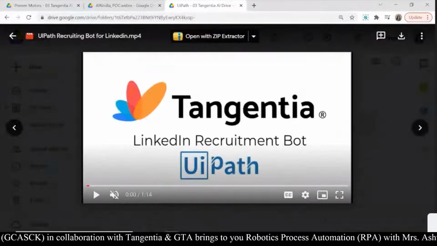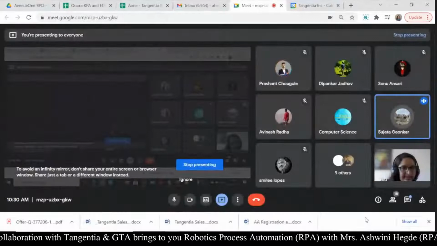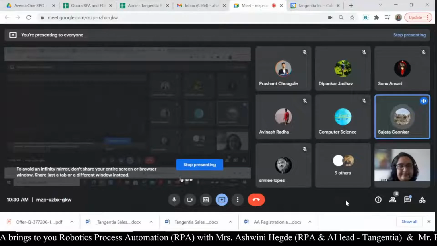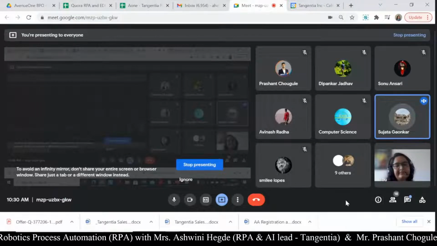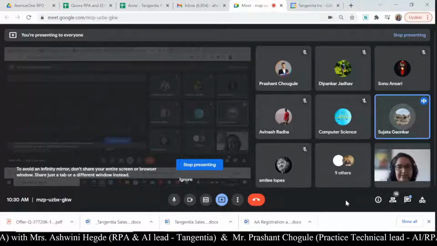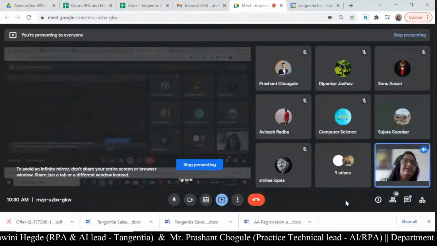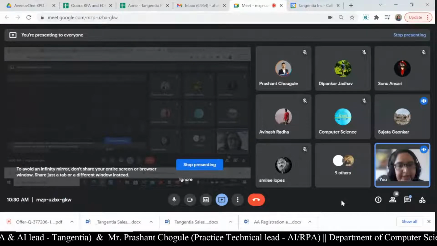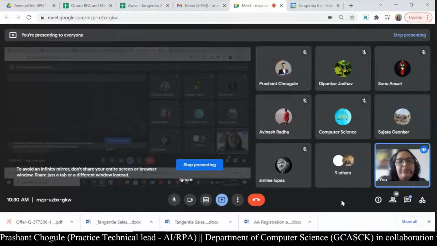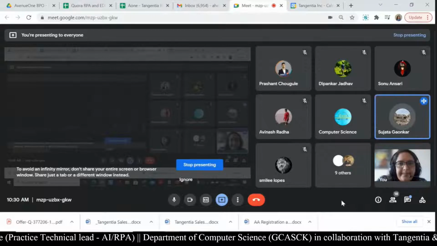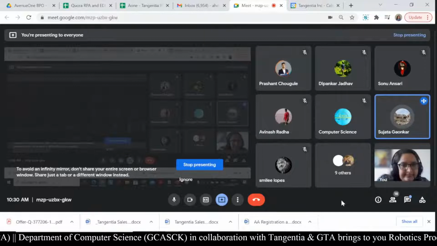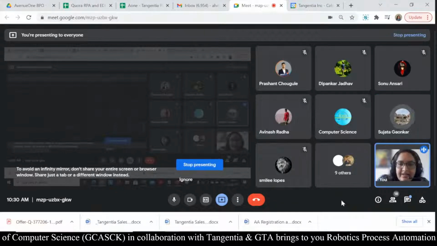Hello, Ashwini, I'm Sujata, HOD of the department. Hi, ma'am. I actually wanted to ask you about this bot. Is the training given in advance, like you have to train the bot? Absolutely, Sujata ma'am. We have to build the bot. We have to train the bot to do the steps what a human is doing. And are the dates given at runtime? Yes, the dates are given at runtime.